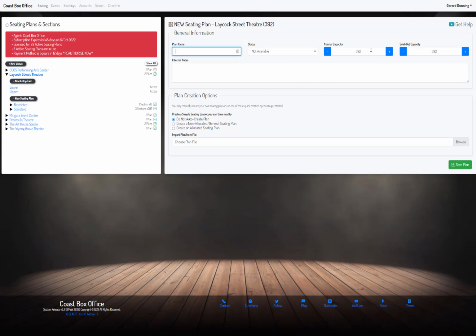It will acquire that number and populate these two figures for us, which is the normal capacity, and that's just an indicator. Once again, it's just an indicator, but this sold out capacity is an actual number, because the normal capacity is not the actual capacity. The actual capacity is dictated by the number of seats that are actually available in a plan.